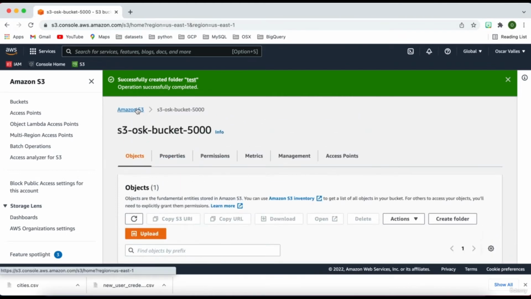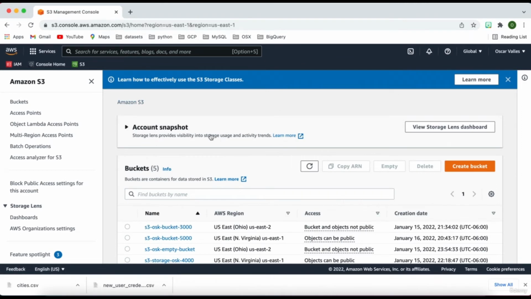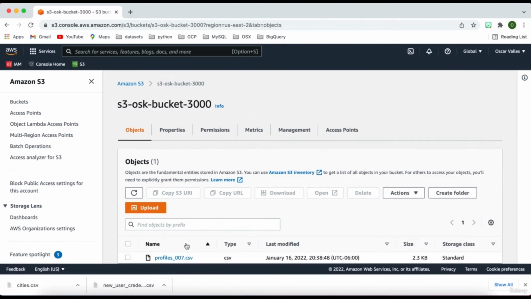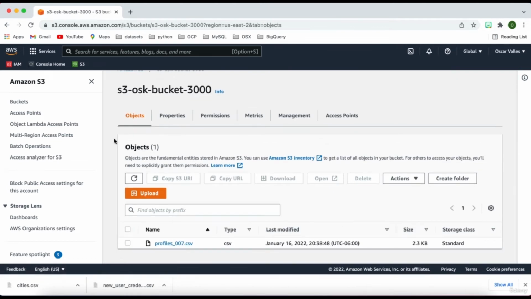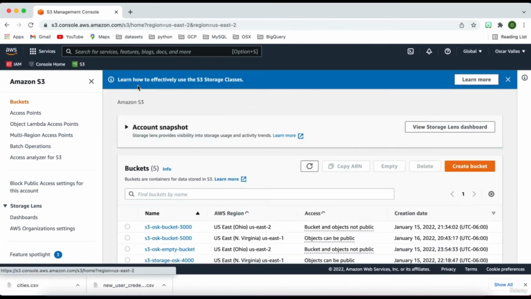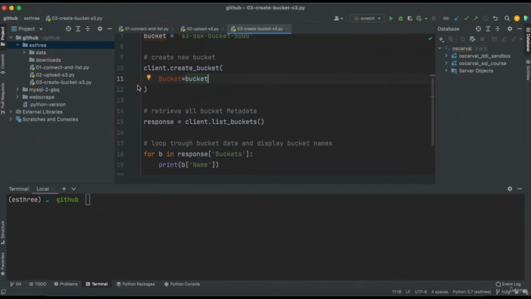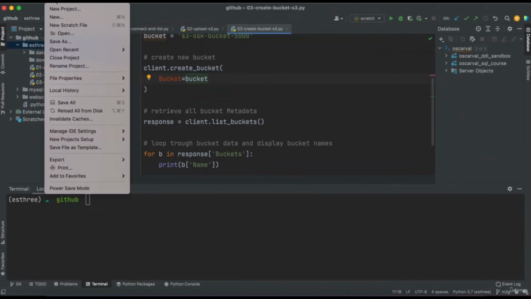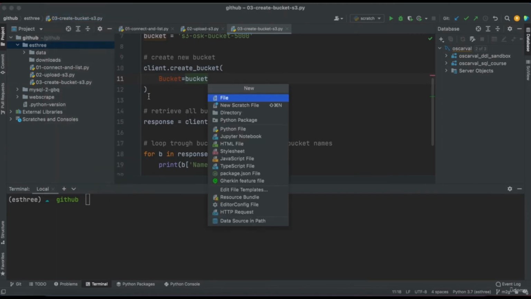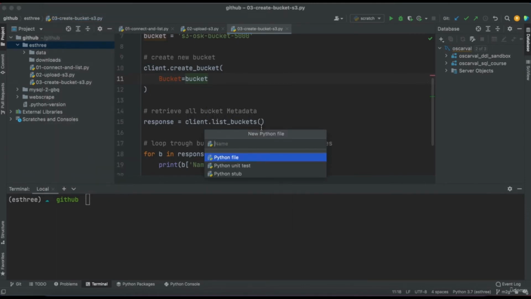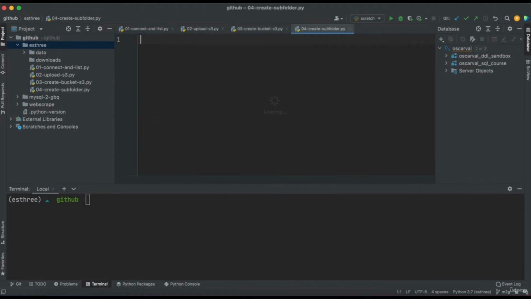Okay, anyways, that being said, let's get right to it. We're going to tinker with our S3 OSK bucket, the one where we uploaded our profiles 007, and then add some subfolders to it. So let's go ahead and create a new file. And we'll call this 04 create subfolder.py.